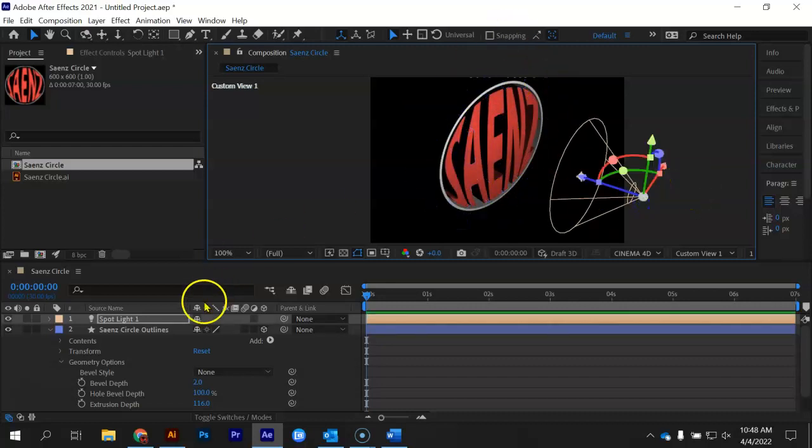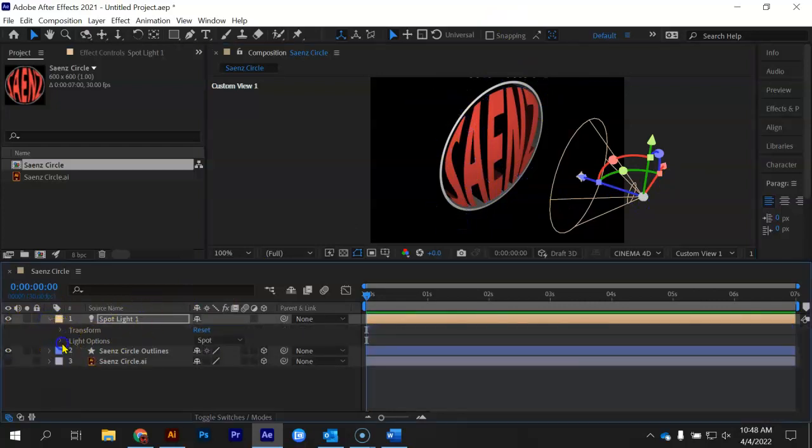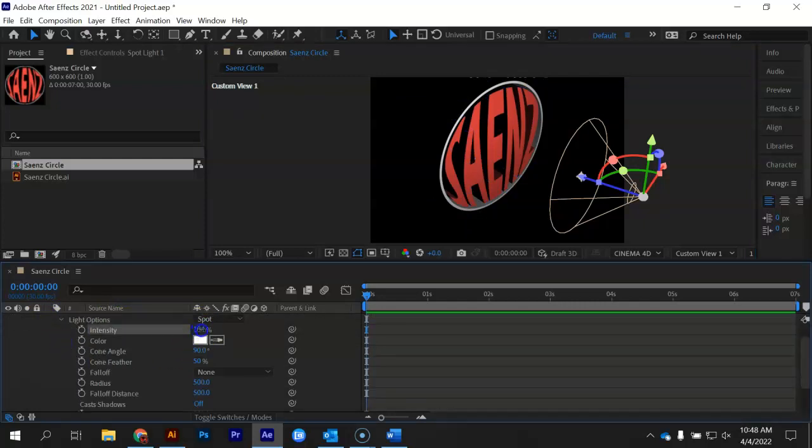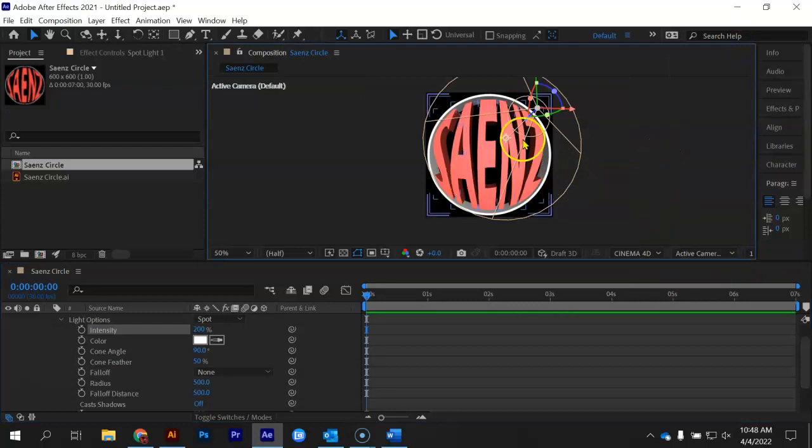Alright. One thing you can change in this is the intensity. The intensity will be located here in Spotlight Light Options. And as you change the intensity, it'll make your picture brighter. So I think I'm just going to do 200. I think 200 looks pretty good. Cool. So now I'm going to go back to my active camera. So this is what it looks like when I'm looking at it straight on.